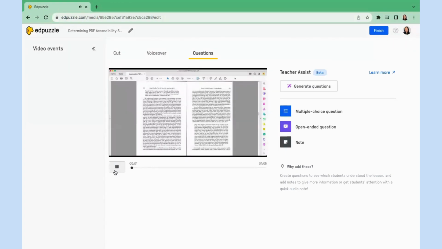Aloha, everyone. Today I will show you how to determine whether or not your PDF documents are accessible. First, open a PDF document in Adobe Acrobat Pro DC. There are 3 traits of accessible PDF documents. They can be read by a screen reader, they are searchable, and they are clickable and highlightable.